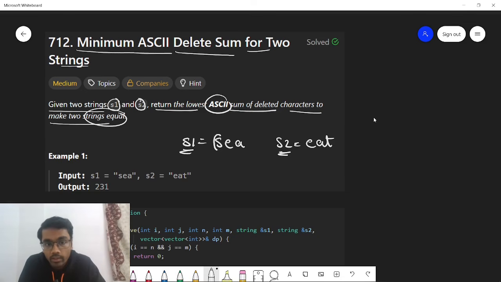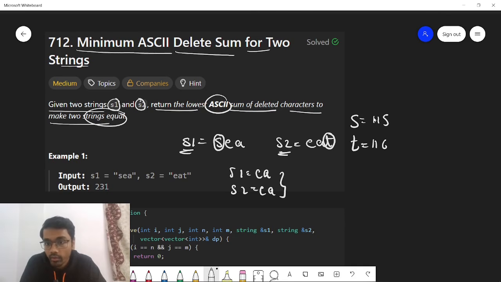So this is the first example in which S1 and S2 are given as follows. If you delete S from S1 and T from S2, you get final strings S1 as EA and S2 as EA. So both the strings are equal, so you deleted two characters, S and T. S has the ASCII value 115 and T has the ASCII value 116. So if you just add these, you will get the answer as 231. So that's why the output here is 231.